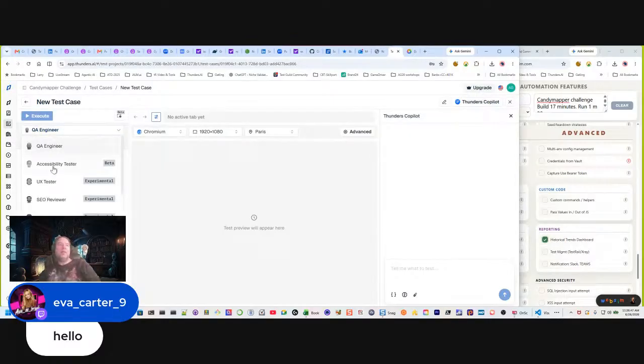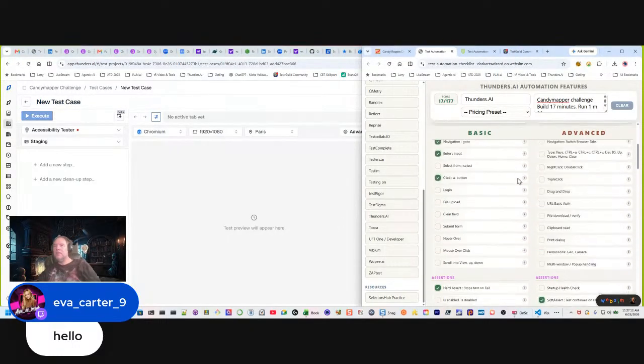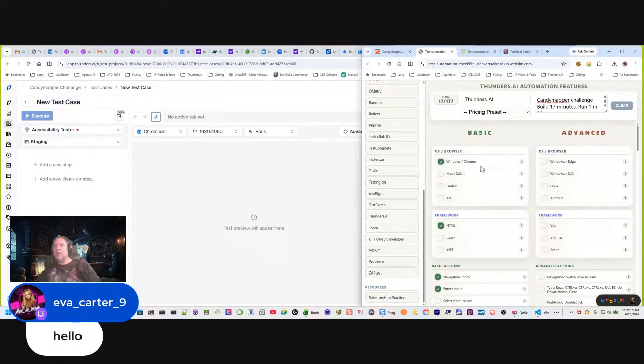Oh, there we are. We can do it with an accessibility tester. Well, that's cool. How do I tell it to build? Staging, cool. No active tab yet. Chromium. Oh, look at that. Chrome, Firefox, Safari, and Edge. Well, we can go mark off a few of these guys over here. So we're at the top. Safari, Firefox, Edge. I don't know if it's Mac, but I definitely know Windows, Chrome. So we do have that.